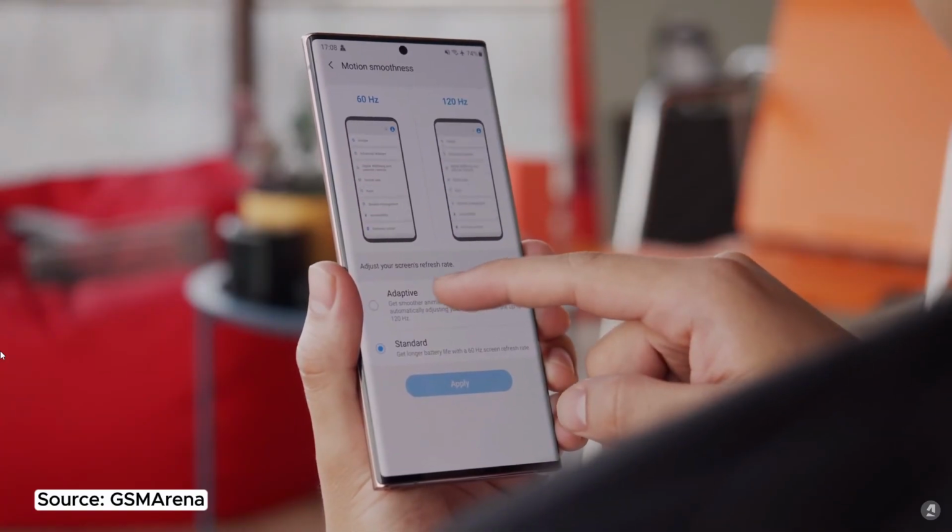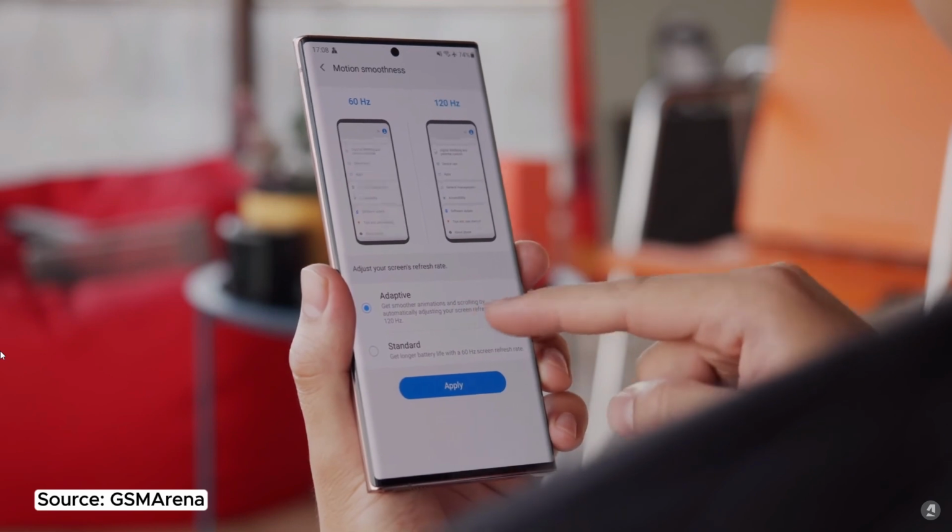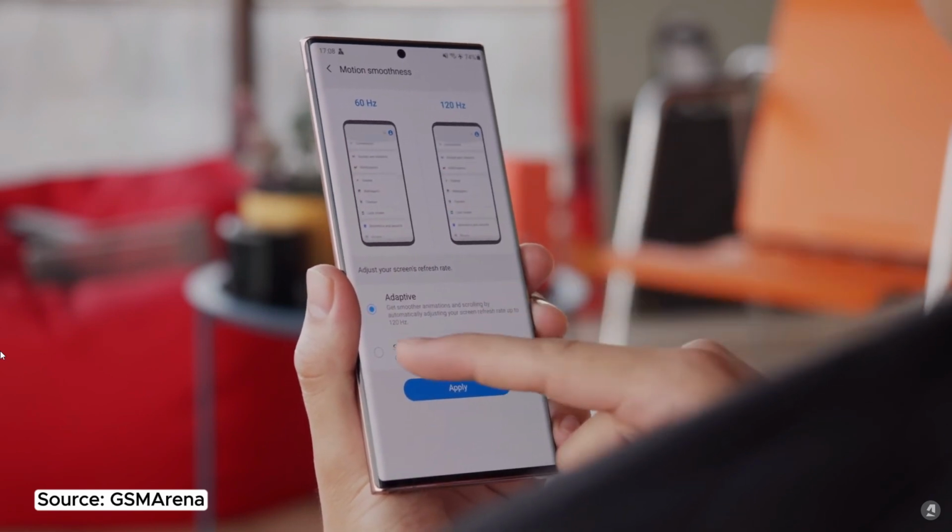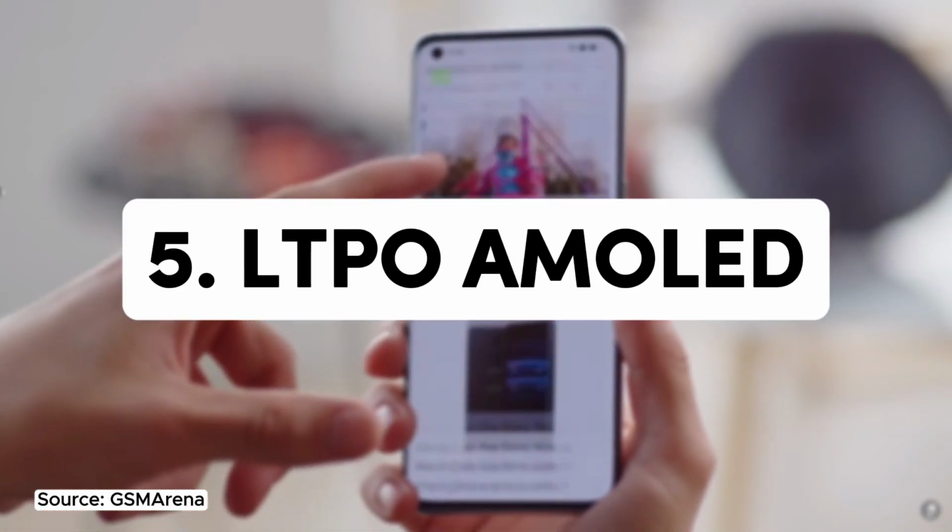Dynamic AMOLED also often has an additional 2x behind it, indicating that the screen has twice the refresh rate of 120Hz. Number 5. LTPO AMOLED.